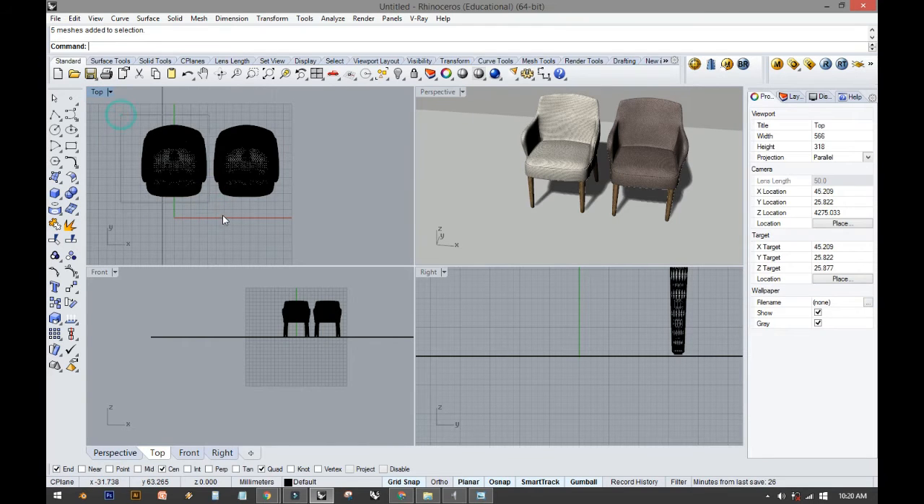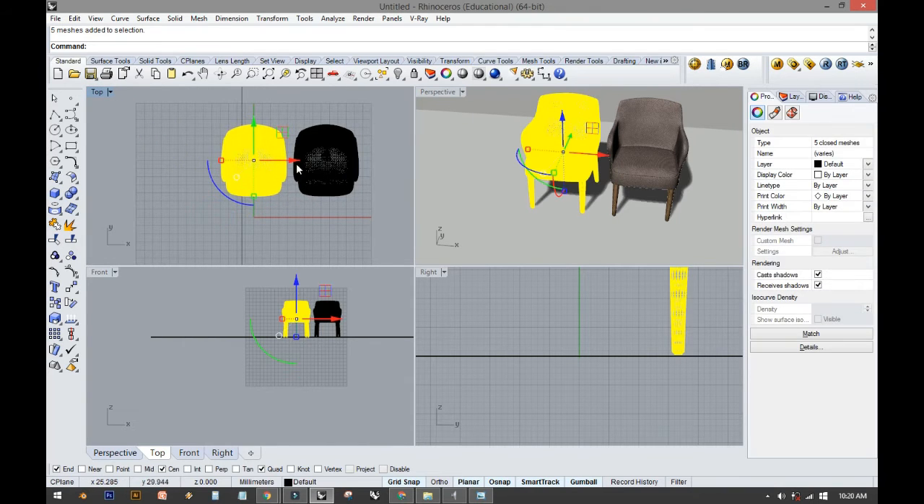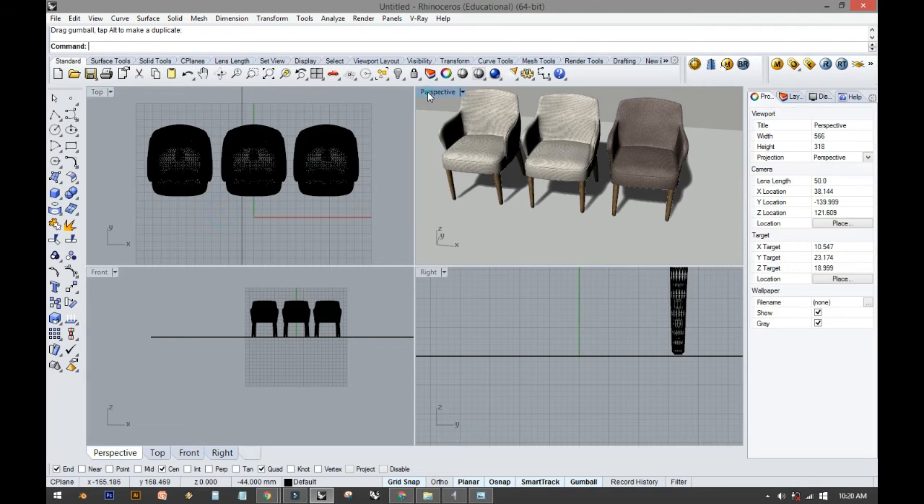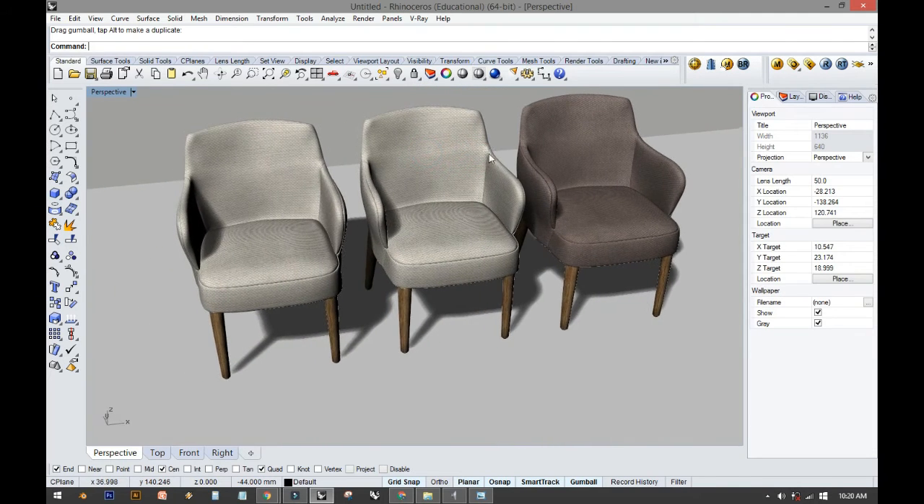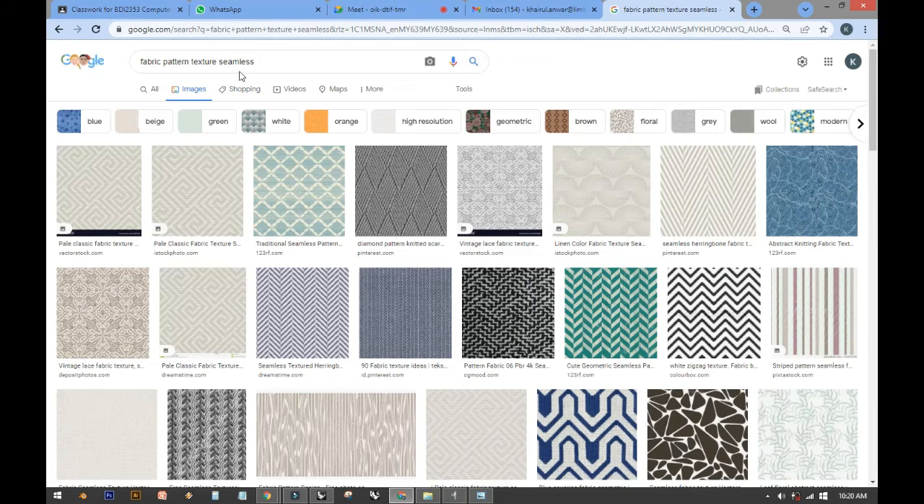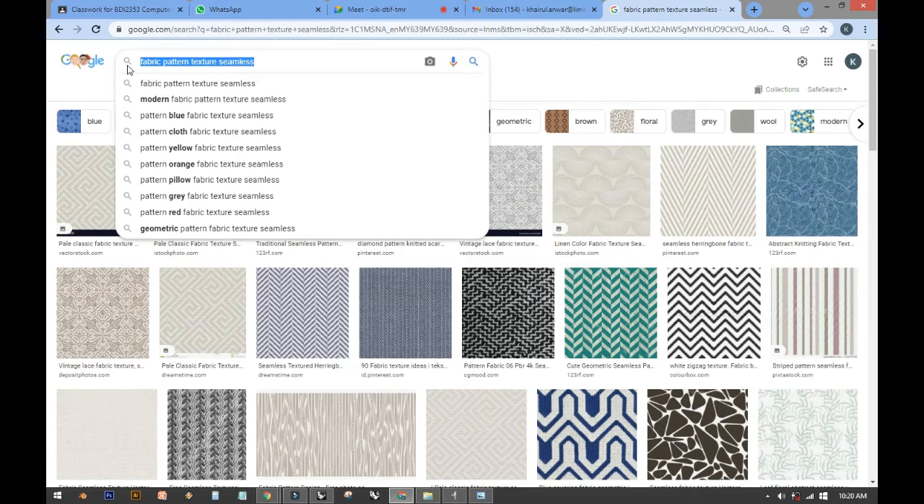Let's say that you want to change it. Maybe your client or you want to propose a different material. So I will teach you how to find material like this. You can search on the internet.